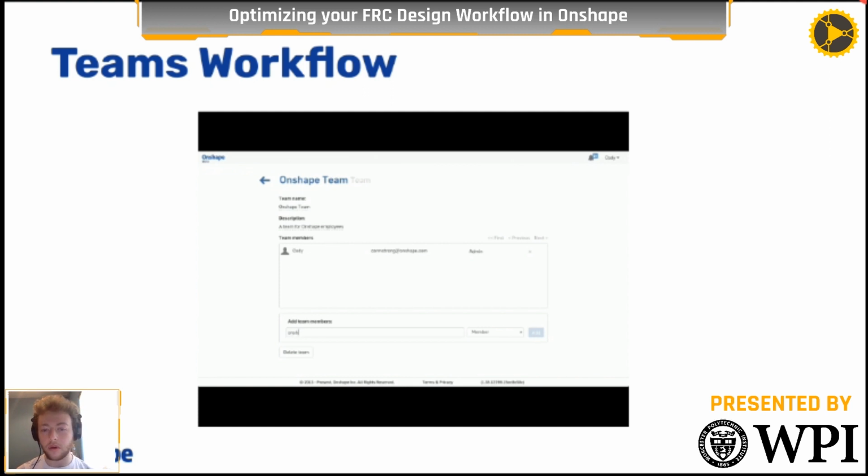Teams, in my opinion, is one of the best workflows for FRC because you can add people, you can create admins and that sort of thing. And as the membership of the team changes due to the nature of folks graduating or staying on or becoming mentors or whatever within FRC, it's easy to add people, to remove people, to change their permissions, and it does so for all of the documents in the team.